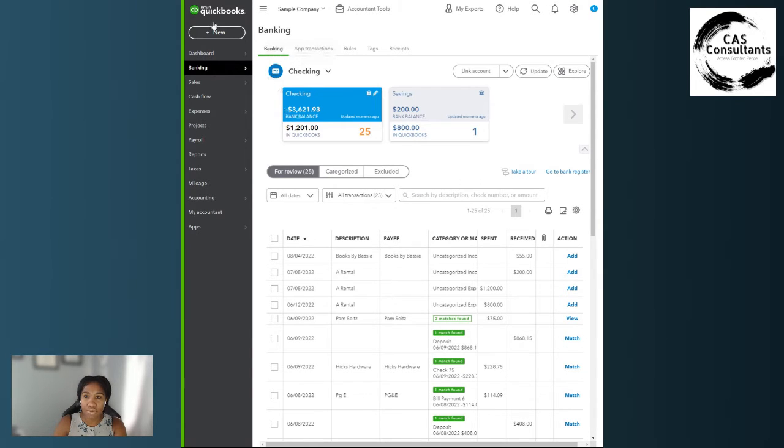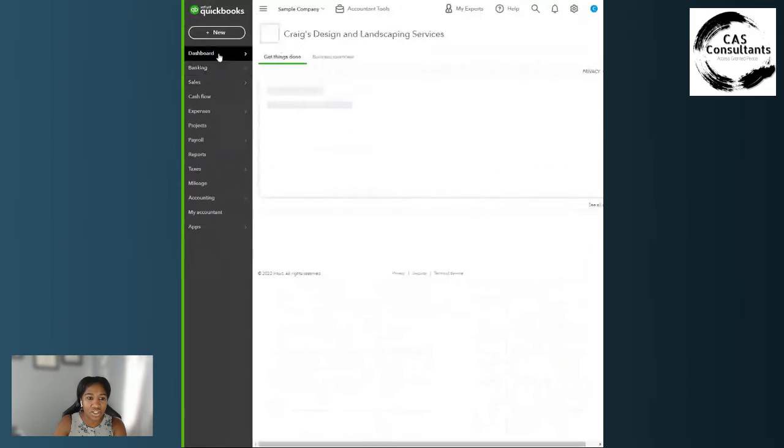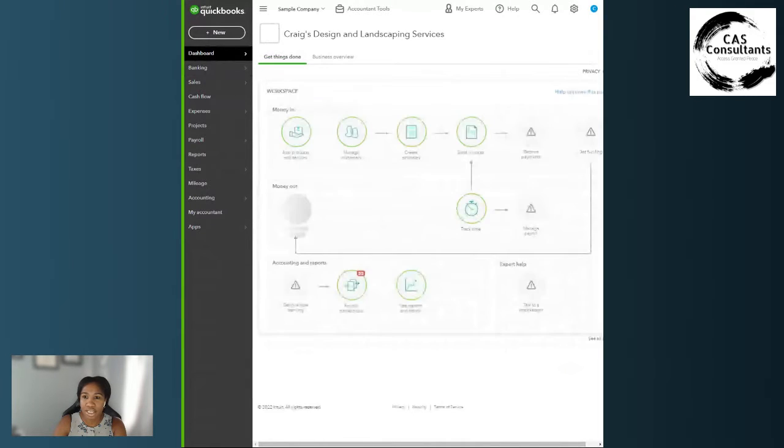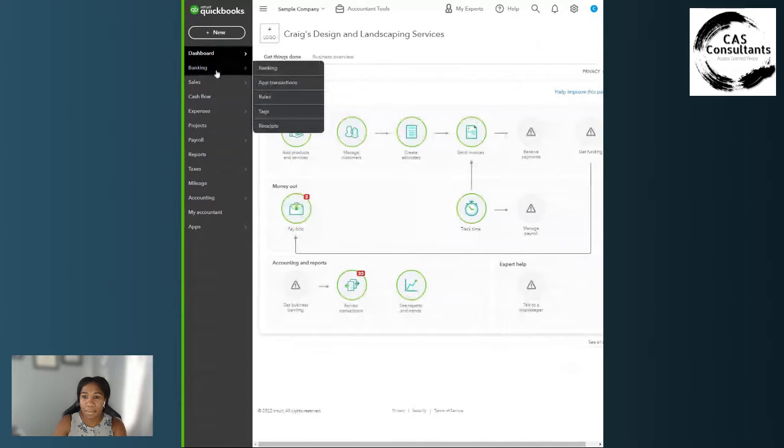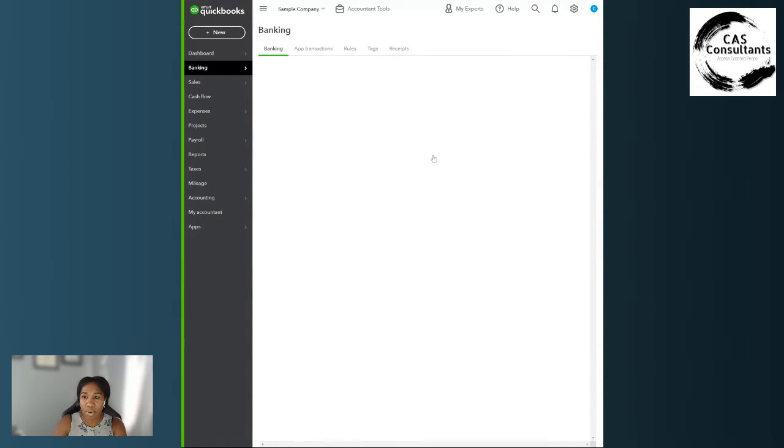So when you have a QuickBooks Online account, you'll have all of these options here to your left where you'll be able to click on them. Okay, so I'm going to click on banking. I'm going to just go right here so you can see how that navigation actually transpired. So if you click on banking, and then your bank feed is going to pop up here.